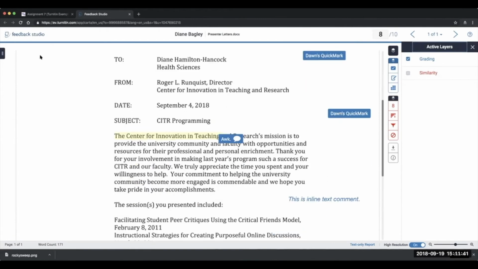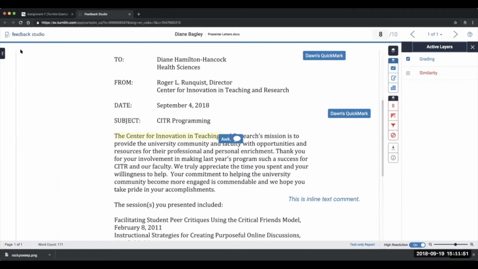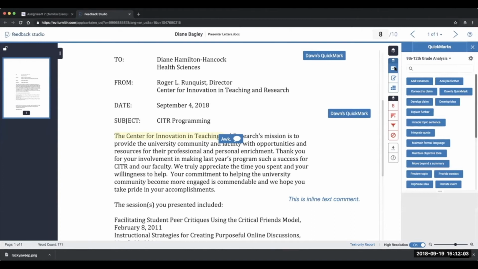If I'm in the paper, to the left, I have a window with thumbnails. If this were more than one page, I could go by thumbnail to go to the different pages. That's all that's on the left, you can just click by thumbnail. To the right, you have a toolbar, and we'll discuss those tools. The first one is called Quick Marks. Quick Marks are markups that you might commonly use when you're looking at a paper.